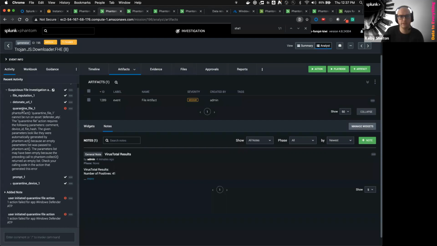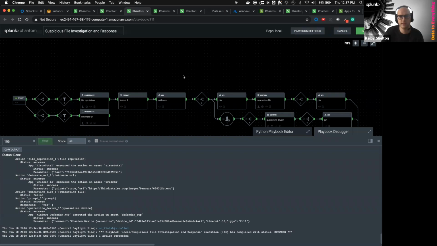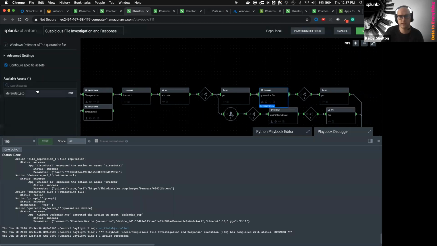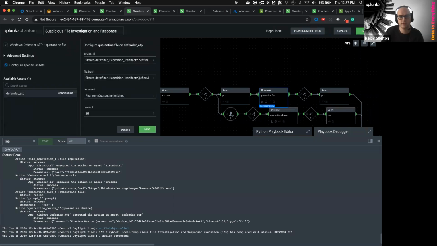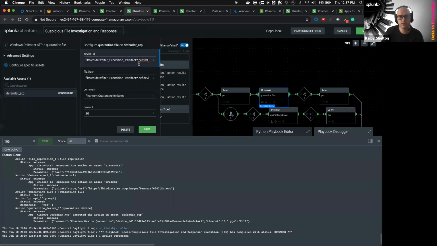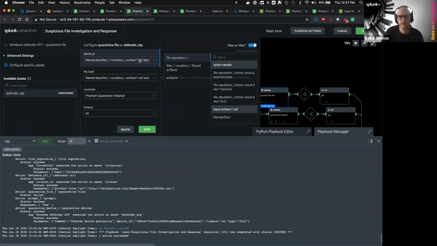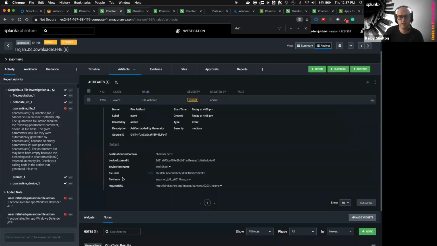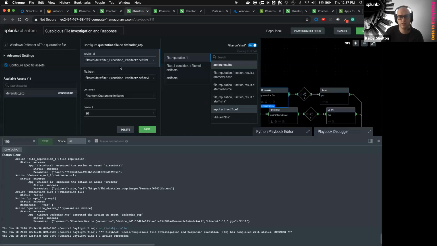So we can also take this information and do a little debug. Say, okay, hey, why did that fail? So we can go to our playbook, say quarantine file. Why are you failing? File hash. Device external ID. Not quite sure. I'll figure that out in a second.